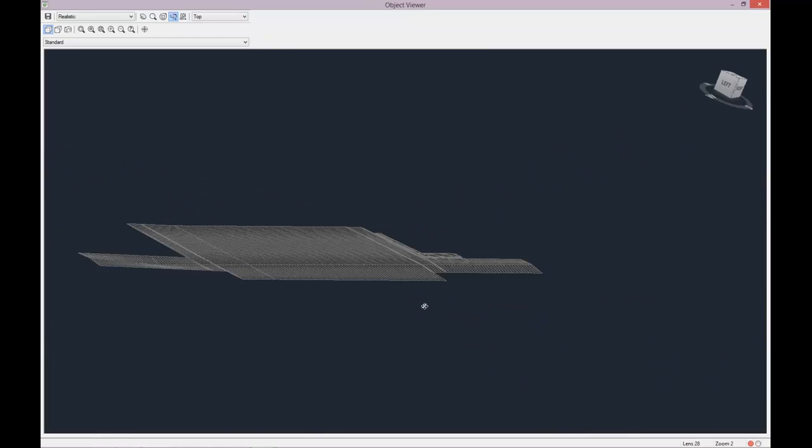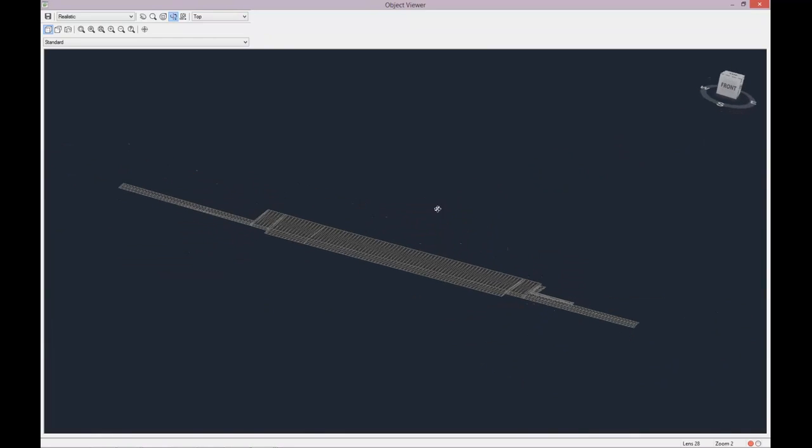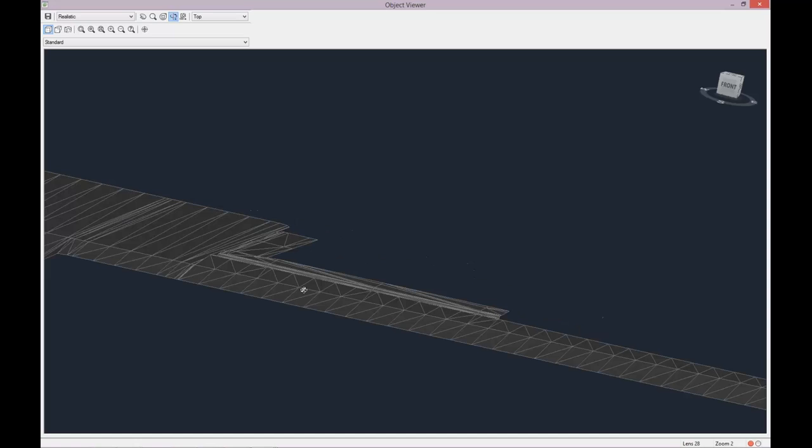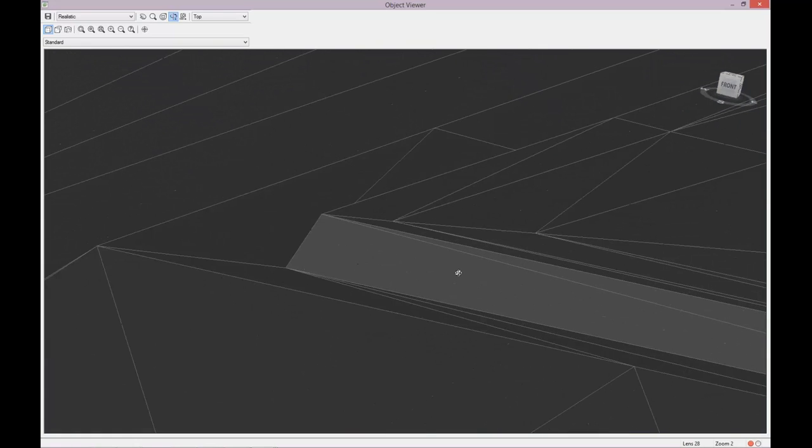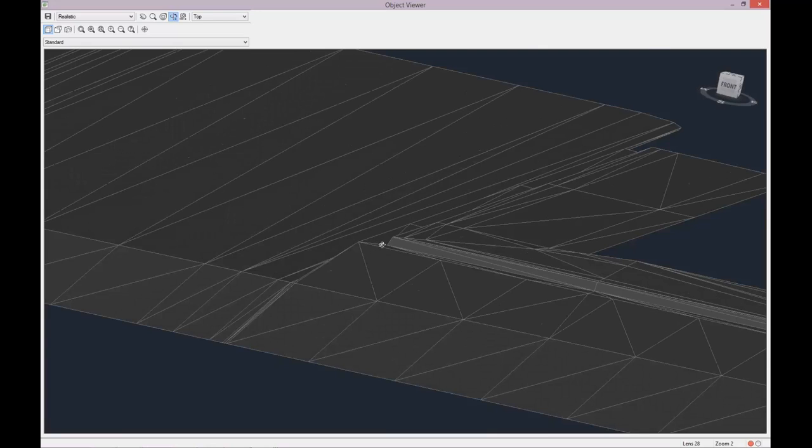I brought my feature line up there, so I've got a bulge in my parking lot, but let's take a closer look here. You should be able to see it there. There's my curb face, right? A nice sharp corner there.